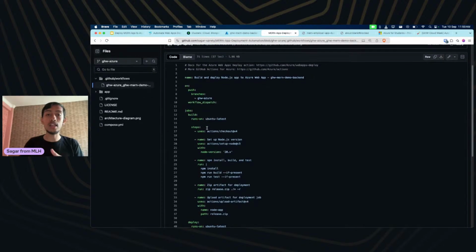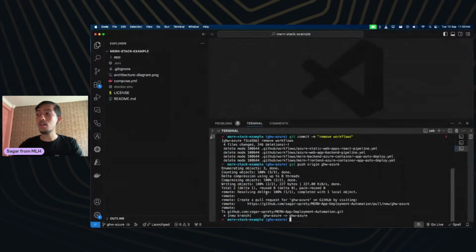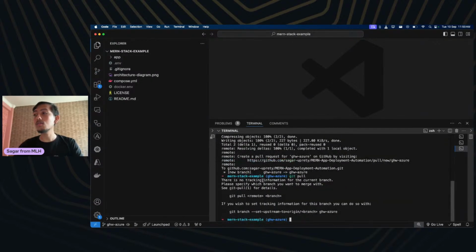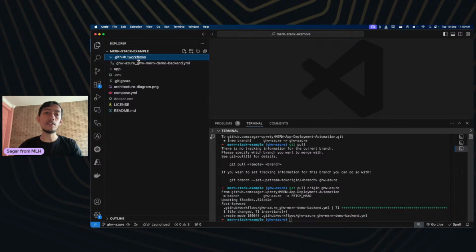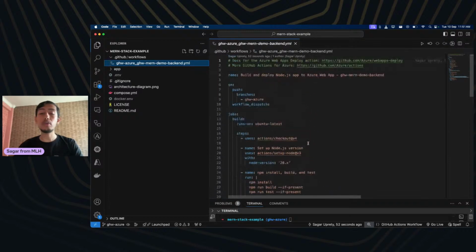So let us explore what this file has. I am going to pull this code into my local VS Code, and I will explain how and what this file does. So I'm going to do git pull. I will also need to specify the branch that I want to pull for the first time, so I'll do git pull origin GSW Azure. All right, now you can see that I have the .github folder, and inside that the workflows folder, and inside there I have the YAML file. This is what I'm going to explain.